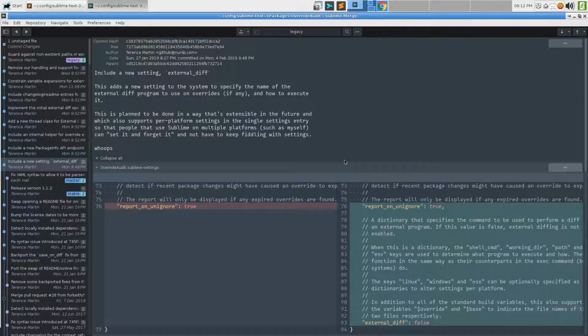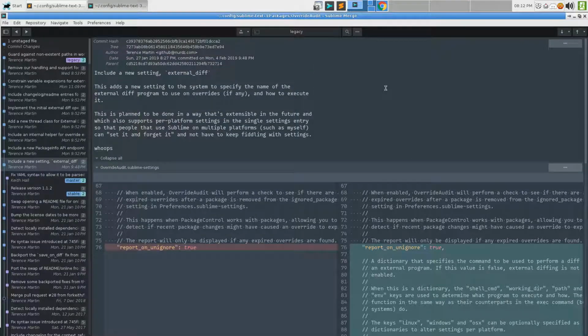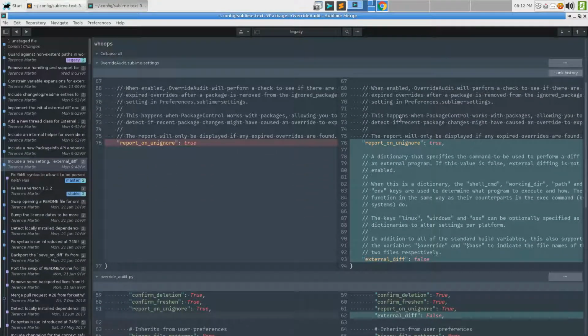Now this has actually kind of changed a little from what we might have remembered from last time, and we'll get to that part in a bit. But this external diff setting is essentially a Boolean value. When its value is false, external diff is turned off. When it's an object, then it's turned on, and you can use shell command, working dir, and such in order to specify a command to execute externally to perform a diff, and it has its own variables for override and base that represent the override file and the base file respectively, so you can pass them to whatever external command you want.